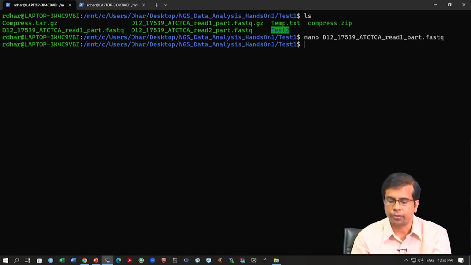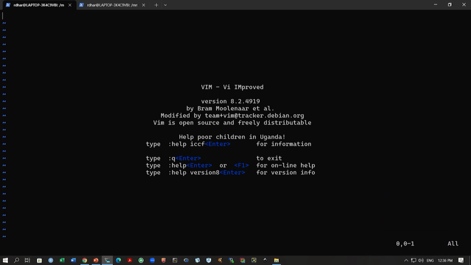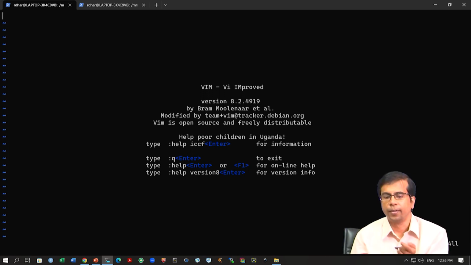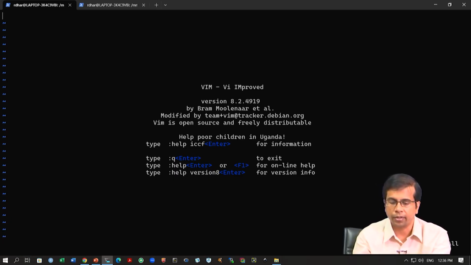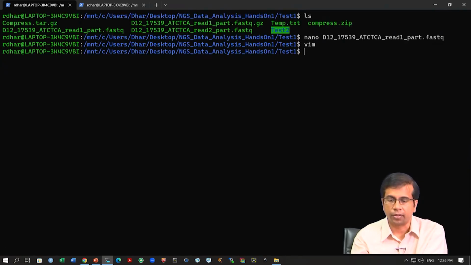The other one is VIM or VI. You simply write VIM and it gives you certain commands, colon q, colon help, etc. If you want to exit, you have to write colon q here. This is a blank screen, there is nothing here, so we just say colon q.